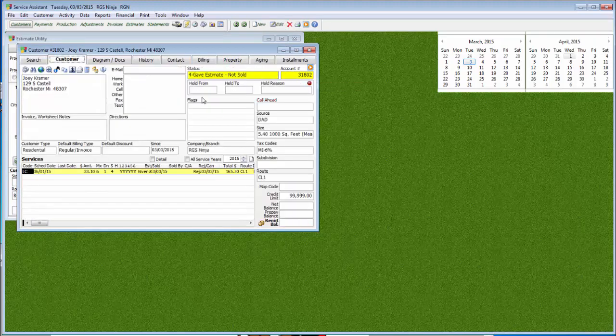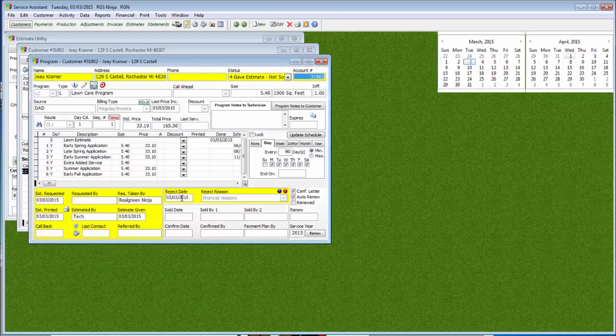Okay, and again, you'll show a gave estimate 4, not sold. The job itself is also in 4. Again, gave estimate not sold. But now we have a reject date and a reject reason on the program or service itself.